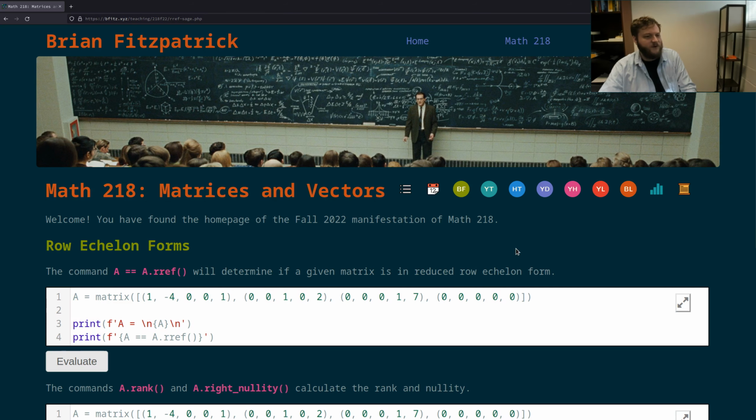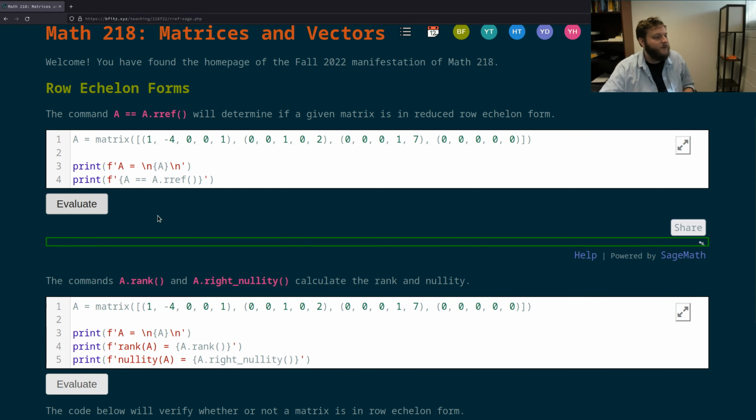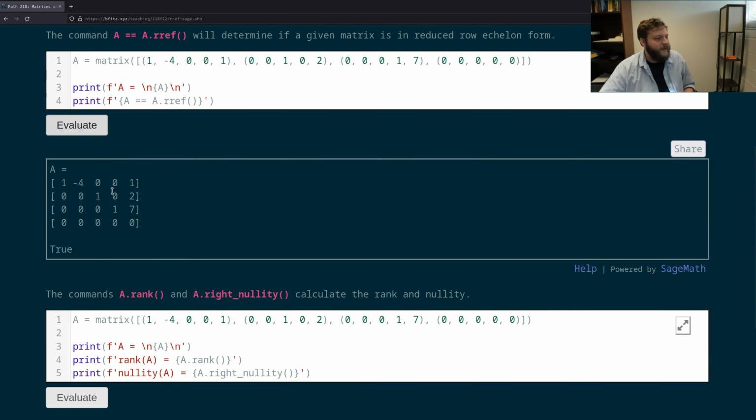I do want to call your attention to the web page where I have some Sage modules. The first calculator here will simply tell you whether or not the matrix you input is in reduced row echelon form. If I click evaluate here, it'll print out the matrix that I've defined, so I can verify whether or not I made a mistake, and it'll tell me whether this matrix is in reduced row echelon form or not.